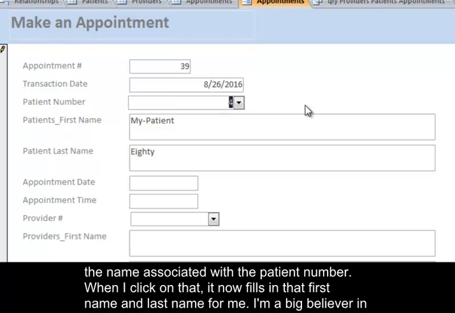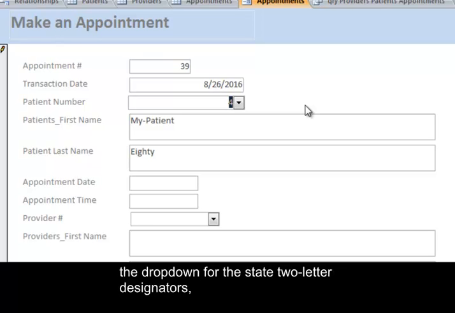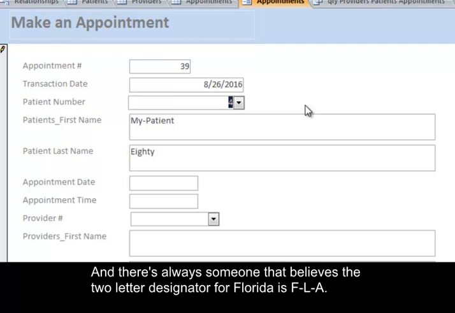I'm a big believer in drop downs, and you've probably seen them many times when you've filled out online forms, particularly the drop down for the state two-letter designators, because you don't want to take a chance on somebody mistyping that and skewing your data. And there's always someone that believes the two-letter designator for Florida is FLA.